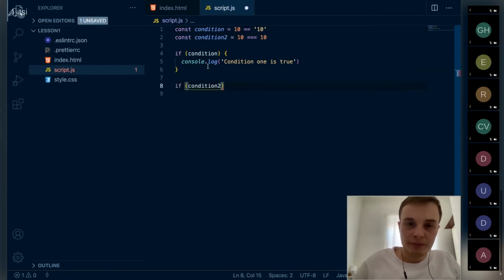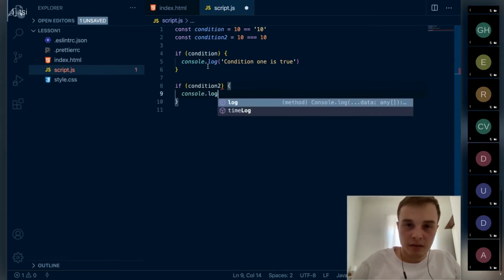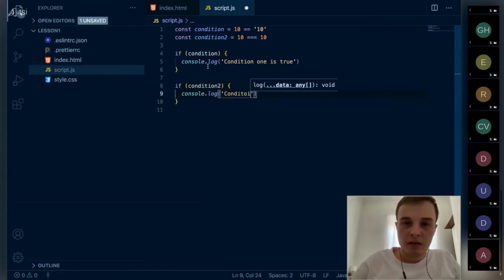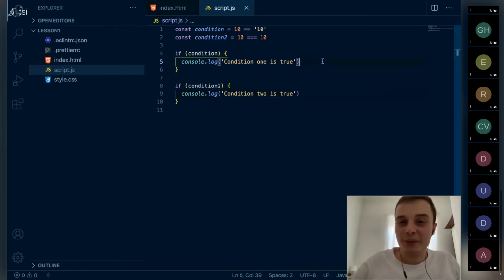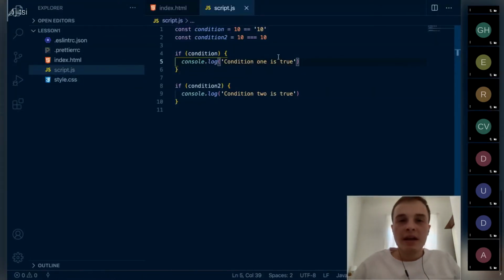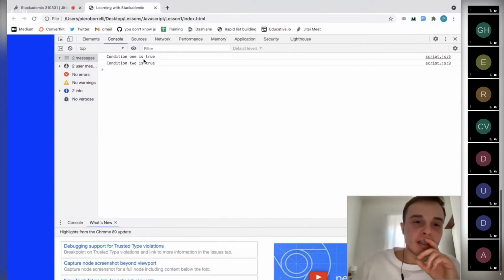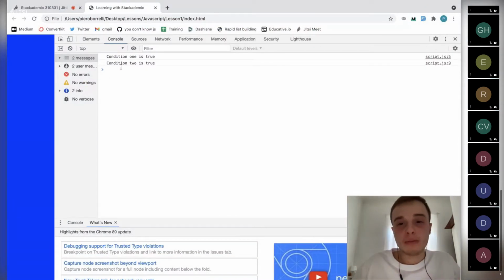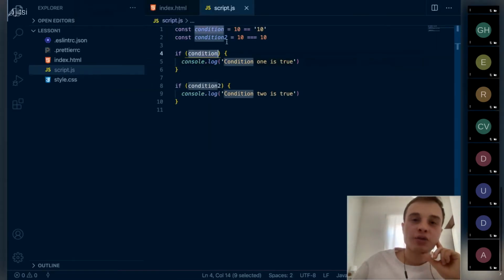Condition 2, console.log condition 2. Always, you can see I don't put semicolons. Okay, so can you see that both these if statement blocks are running? So basically condition 1 is true, 10 equal 10, and condition 2, 10 equal 10.